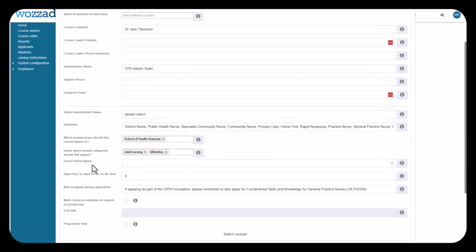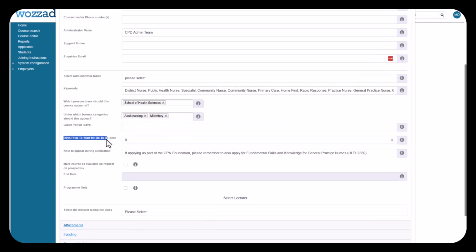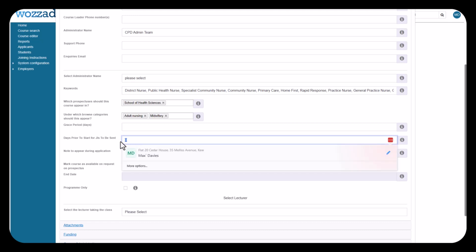Under Prospectus Behaviour, there is a field, days prior to its start, for joining instructions to be sent. If this is left at 0 days, the system will ignore it and use the institutional default. However, if you wanted to change it to 14 days, you could just enter 14 there and it would override the institutional default. If the applicant is accepted after the date when joining instructions are usually sent, then they will receive the joining instructions immediately on acceptance.